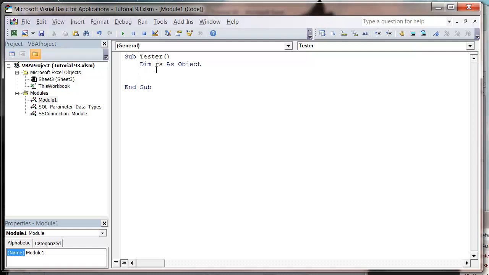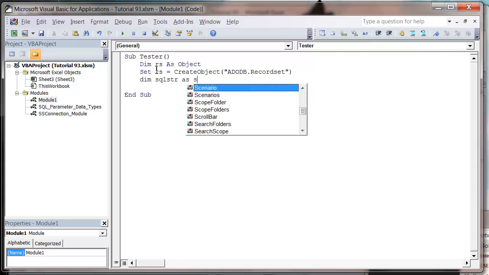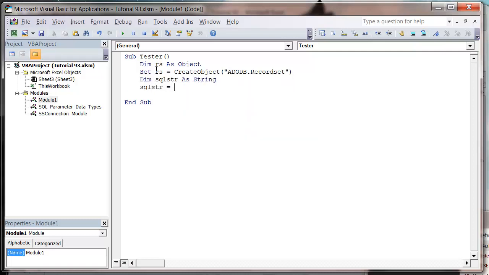So dim rs as object, and then set rs equals create object ADODB dot record set. So we're just creating ourselves a record set in order to bring in the data. I'm then going to set up an SQL string, so dim SQL string as string, SQL string equals, and then I'm going to put select, and then I'm going to put in my field names. I found that quite often with this you can mess up your field names quite easily, especially if you're using other people's spreadsheets and stuff.